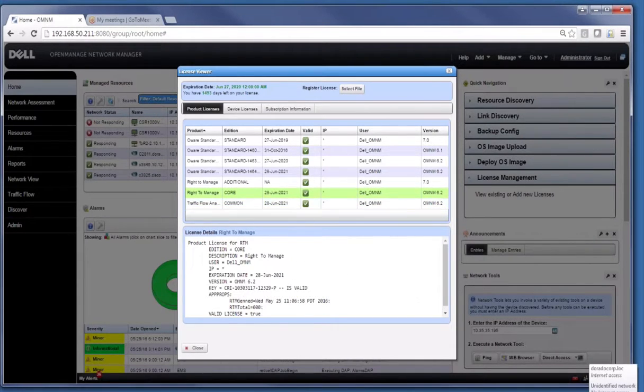You'll see my core, my RTM total is now 600. So this is how we increment the dates. We add on to the prior license. It was 2019, I'm sorry, 2020, and it was incremented to 1 year and 1 day when I added that license. So that's really how simple it is.